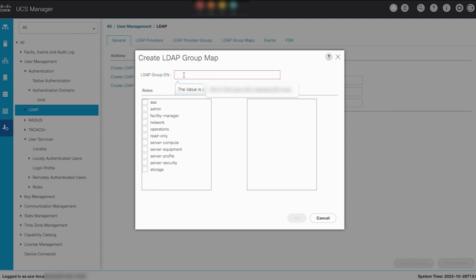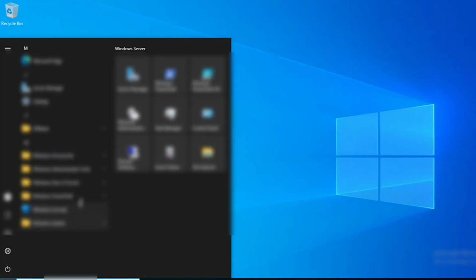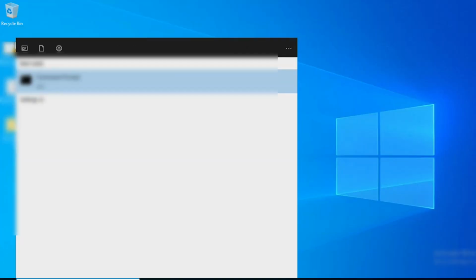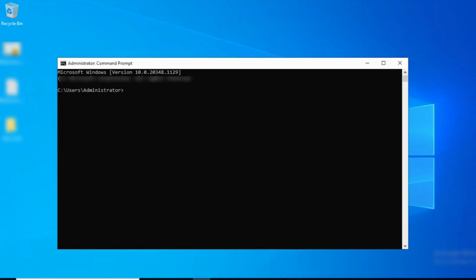The group DN value requested in this step maps the distinguished name for the IT group created in Active Directory. For this reason, the group DN value entered in UCS Manager must match exactly with the group DN value in the Active Directory server. To find the group DN, go to the command line interface of the Windows Server instance running Active Directory and type the following command: dsquery group -name, followed by the name of the group whose DN you need to know, in this case IT.